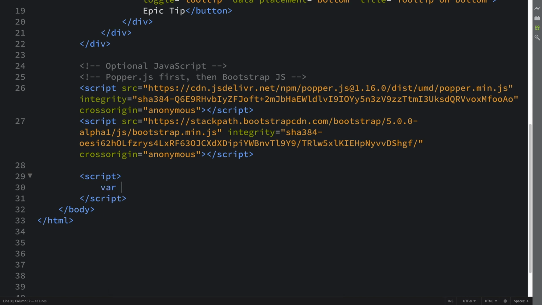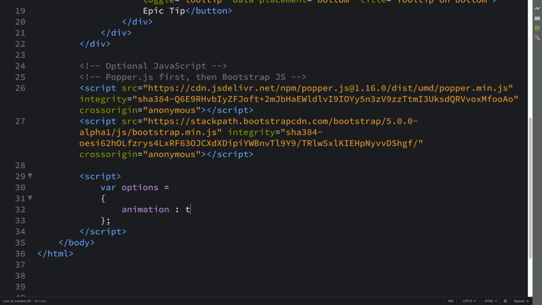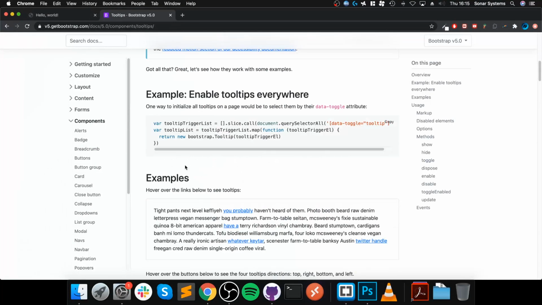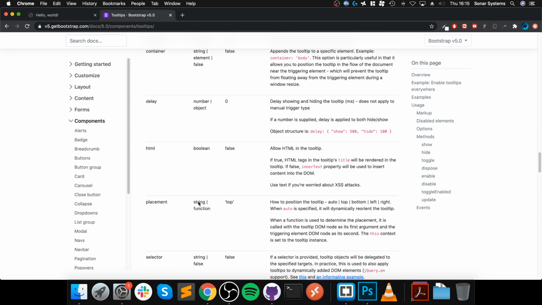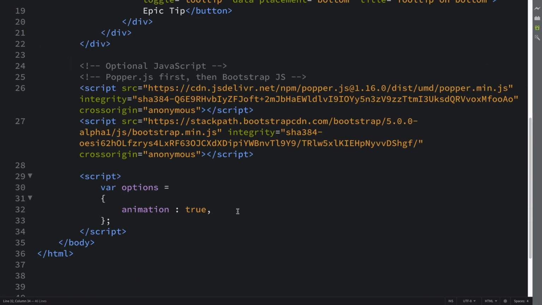Okay, so var options equals, colon, and the only option I'm going to put is animation true. Feel free to put more options just by putting a comma, then putting the other options like I showed you down here. So there's a lot of options that are available for tooltips.